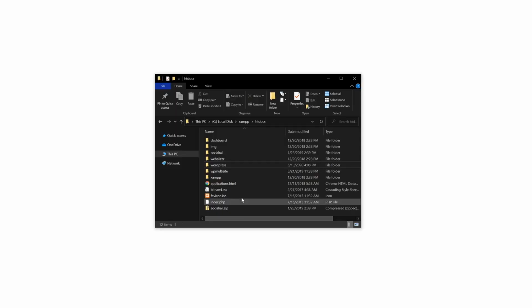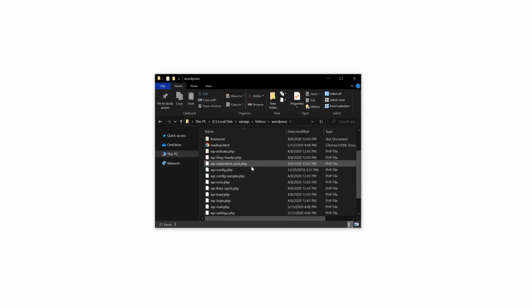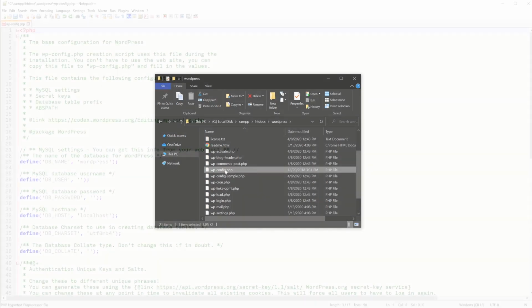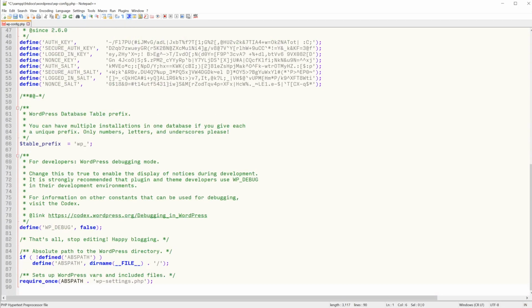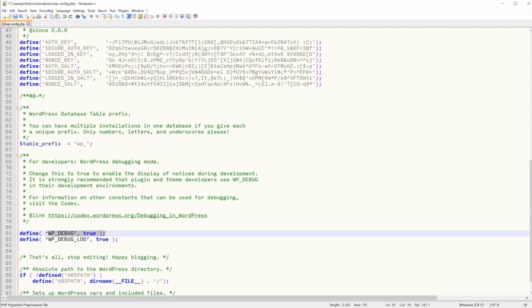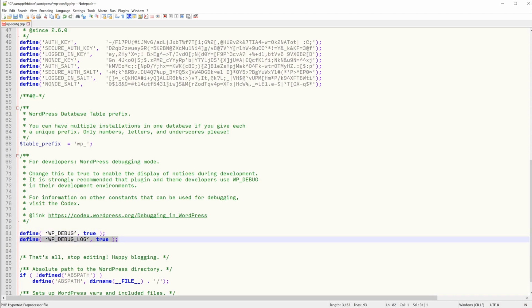Access your root directory where WordPress is installed and find the wp-config.php file. Open it up in your editor of choice and scroll until you find the line that reads, "That's all, stop editing." Once there, paste these two lines of code directly above it. The top line enables debugging to occur, while the second generates the log file itself.